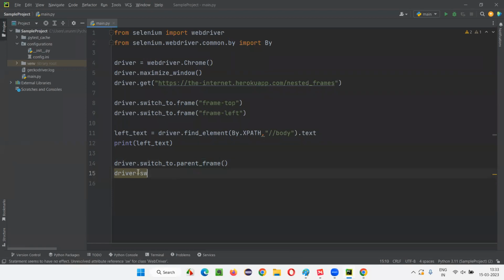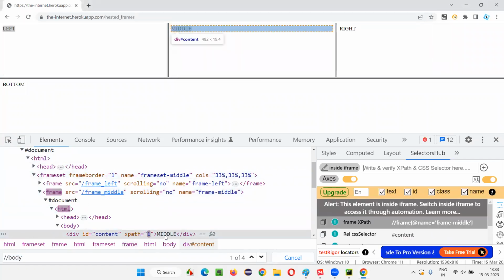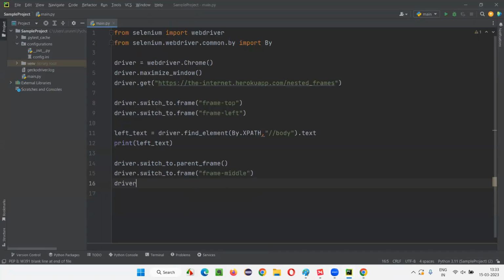So here simply write driver dot switch_to dot frame of, and in double quotes give the name locator of the middle frame. Now we are at the middle frame, and how to retrieve this particular middle text? As you can see here, this text is inside this div having the content as the ID. I'll take this ID and retrieve this text. I'll write driver dot find_element by id, give the id locator, and say dot text. This will retrieve the middle text. I'll say middle_text is equal to that, and print middle_text. Now we are able to get the middle text.